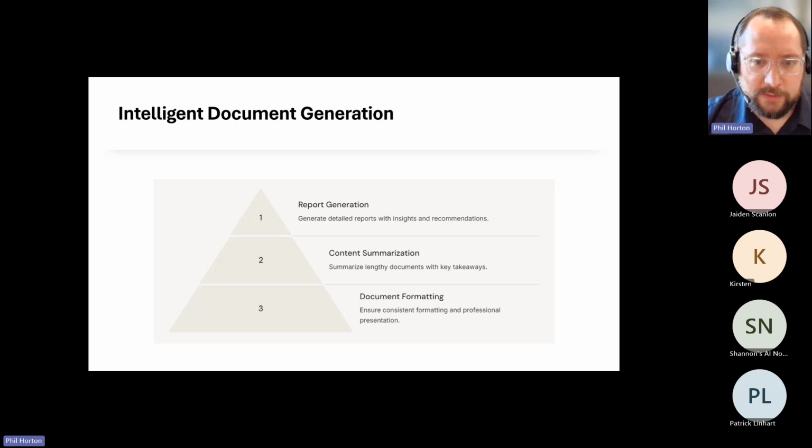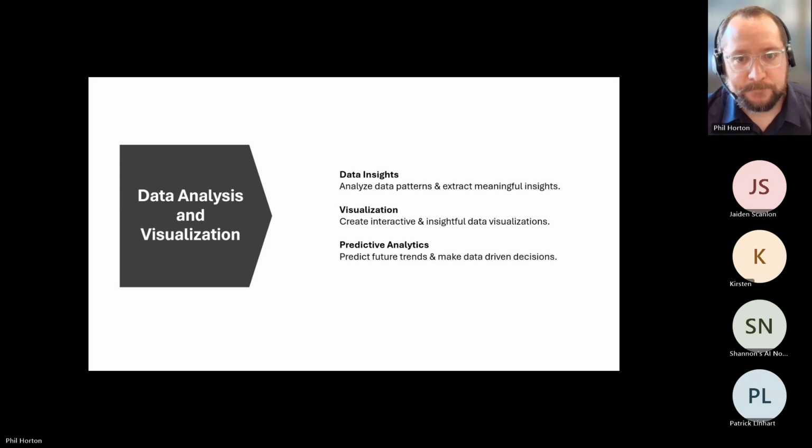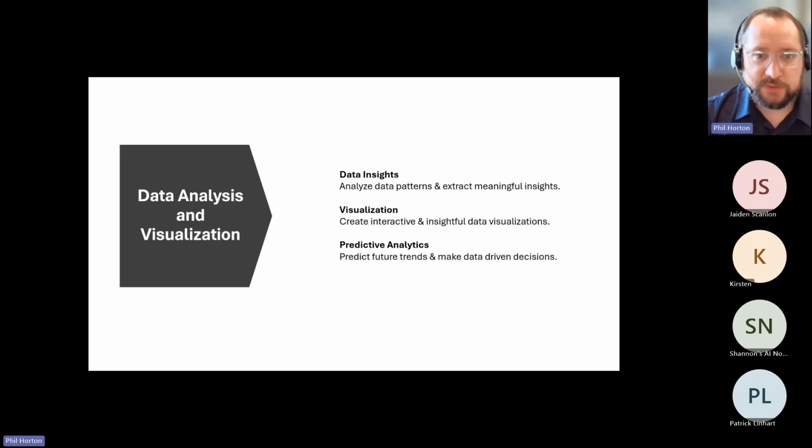Document formatting, right? And it can create documents, format documents, to make sure that they're well formatted and adhere to professional standards. When it comes to data analysis and visualizations, Copilot is a game changer. So there's a couple of things in particular it does.